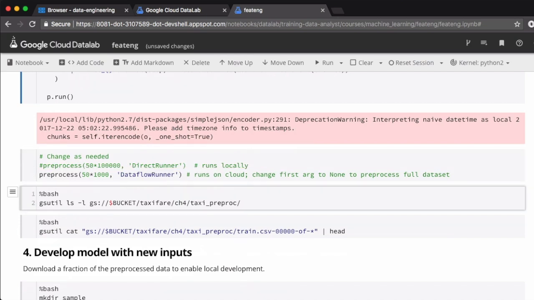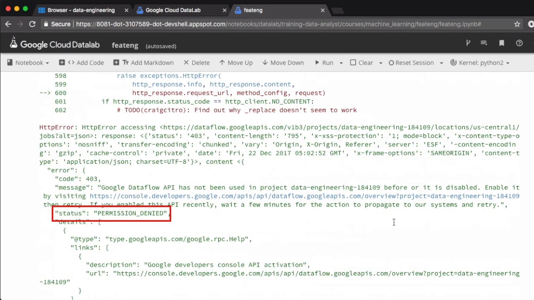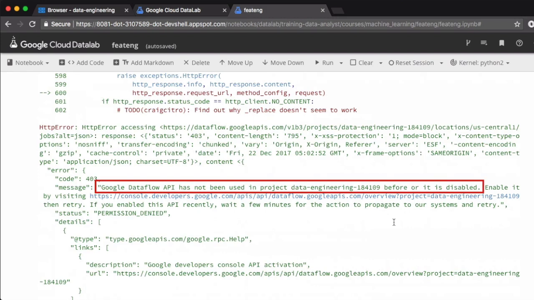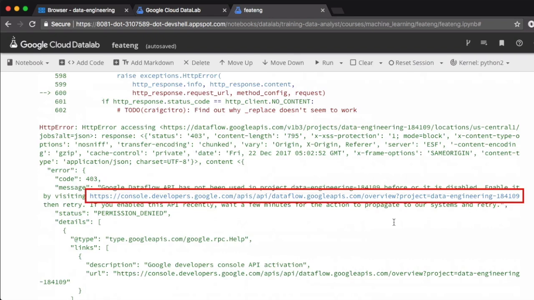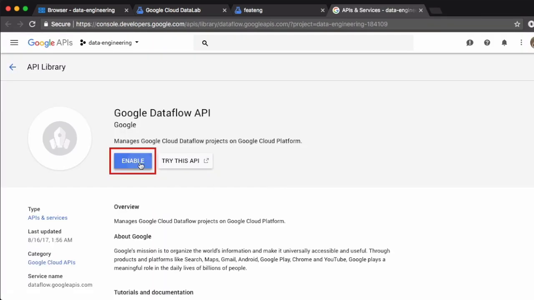Let's go ahead and hit Shift Enter and see what happens when we try to execute our pipeline, and we find that we have an error. Let's parse that error. We see that we've had permission denied, and the message is that the Google Dataflow API has not been enabled for this particular project. The error message helpfully tells us what web page we should visit in order to enable it. So we click on that web page and we go ahead and enable the Google Dataflow API.